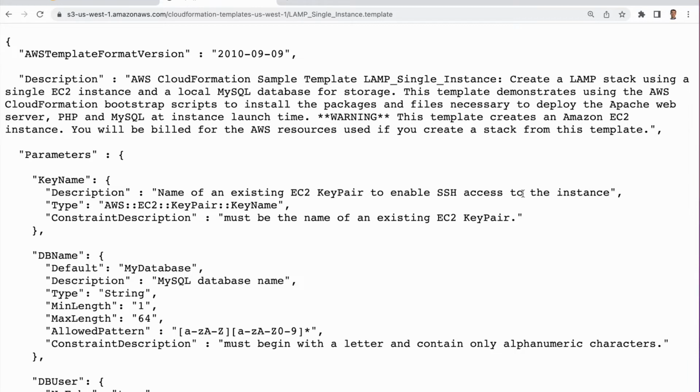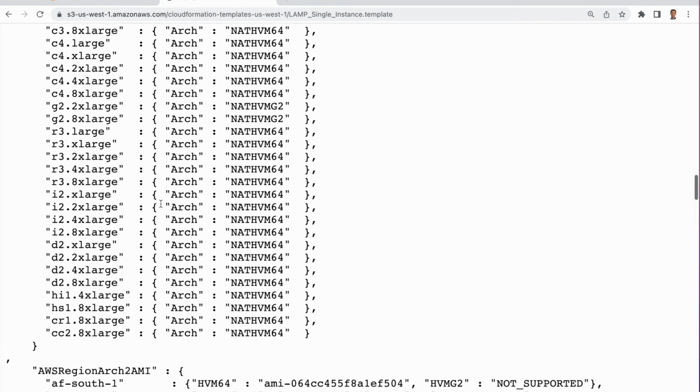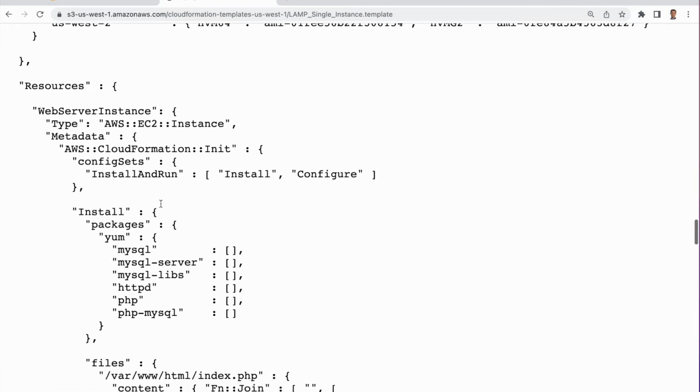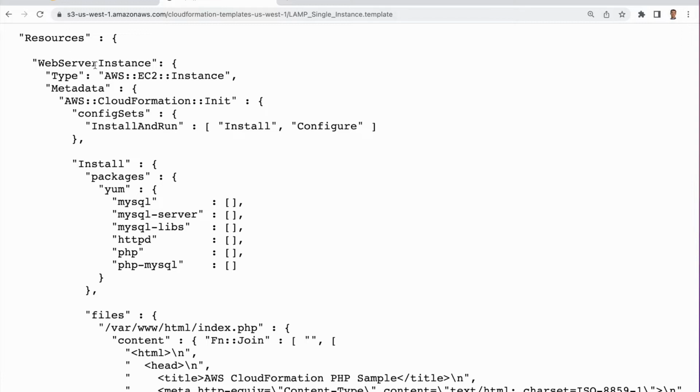Some of the key sections here are parameters right here. And if I go down quite a ways, then eventually I'm going to get to a portion that says resources. And this is one of the key ones, and it's critical within your file. Notice that whenever you see type listed within the resource section, like right here, this is identifying a particular AWS resource. So in this case, this is where we're configuring an EC2 instance.